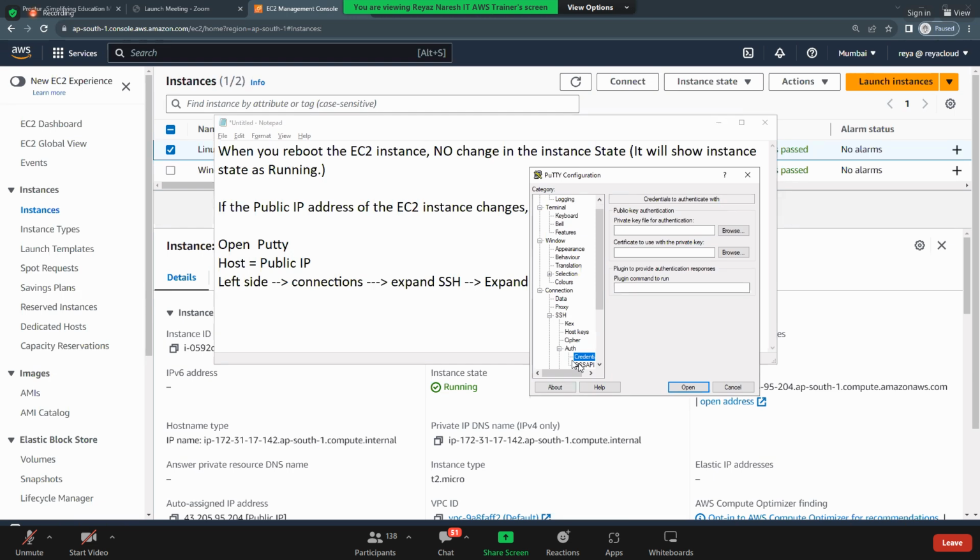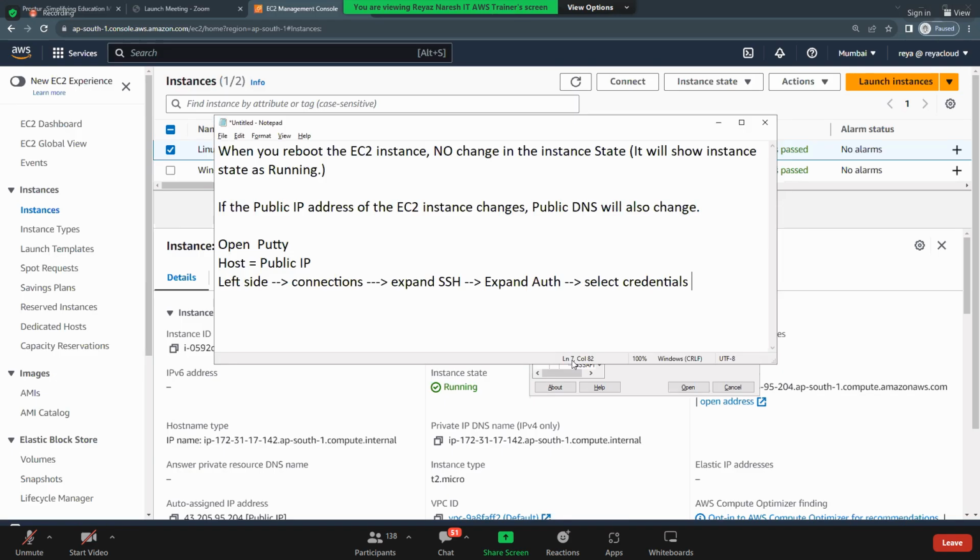Okay, select credentials. And do you see here, private key for the authentication? Do you see browse? So here, browse, and select your PPK file.